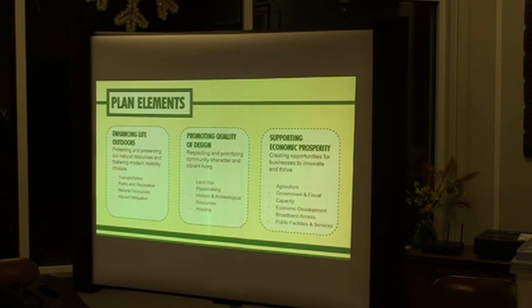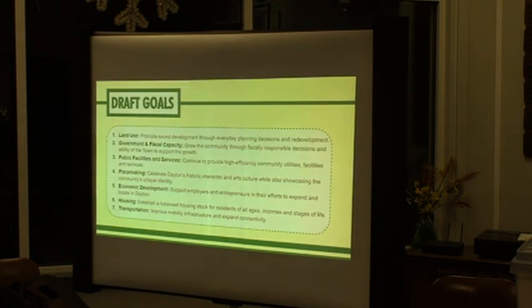Promoting quality of design, so respecting and prioritizing community character and vibrant living. We'll talk about those series of plan elements specifically. And then the last group is supporting economic prosperity, talking about opportunities for business to innovate and thrive. So for each one of those, we have a draft goal and then a series of objectives that follow.